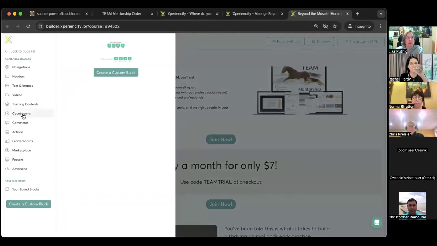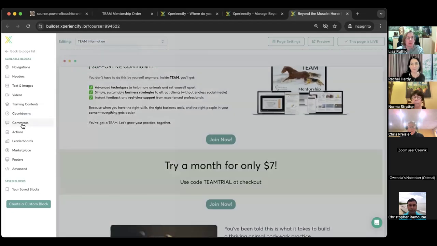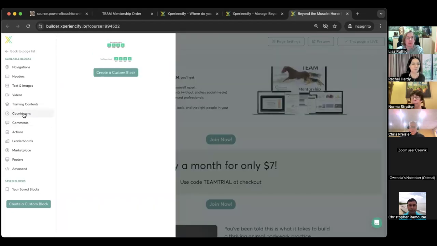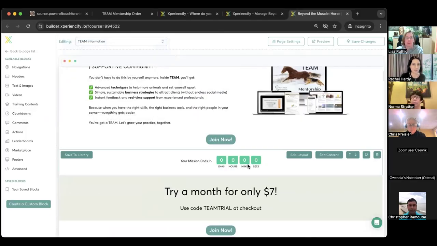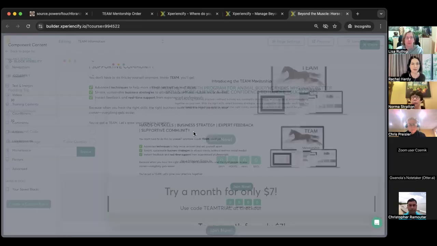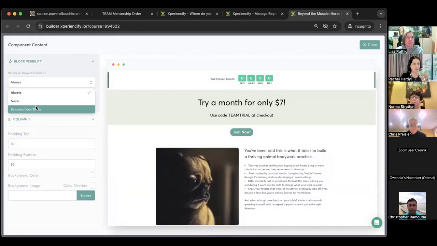Cool. And then the one thing I didn't check was, can I do the same thing with a countdown block? This is not letting me make it disappear based on how long they've been in the course. Yeah, for sure. You would do the same thing: edit content, block visibility.